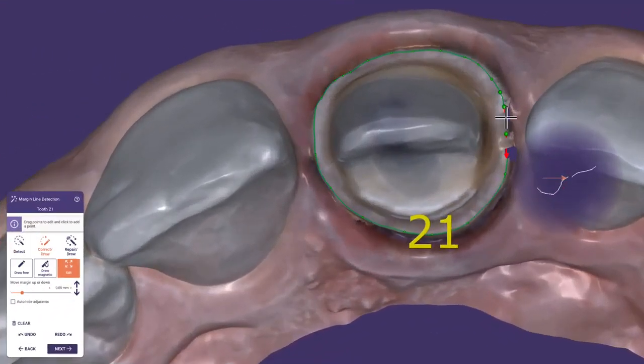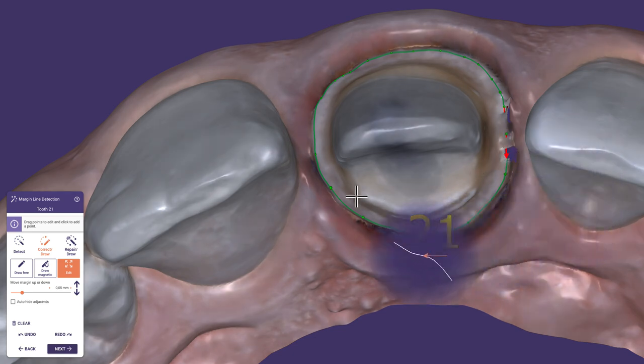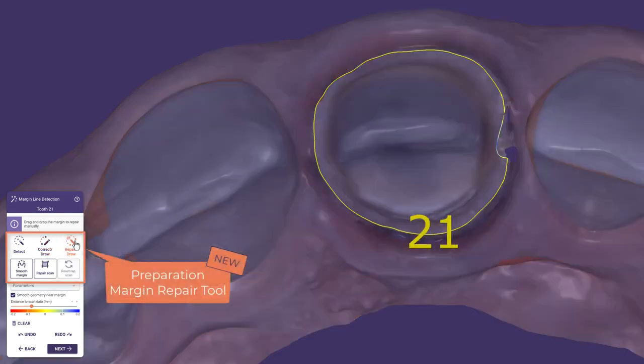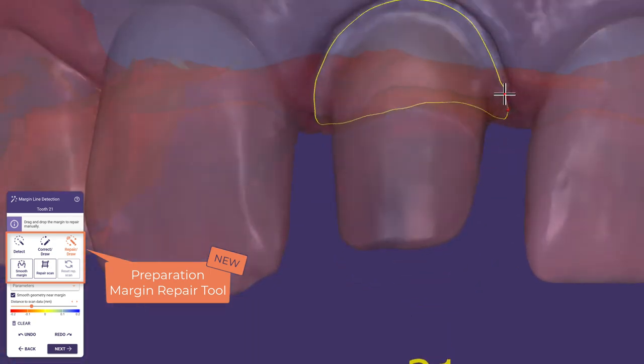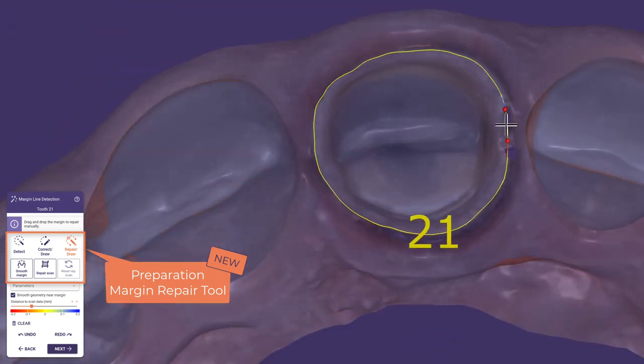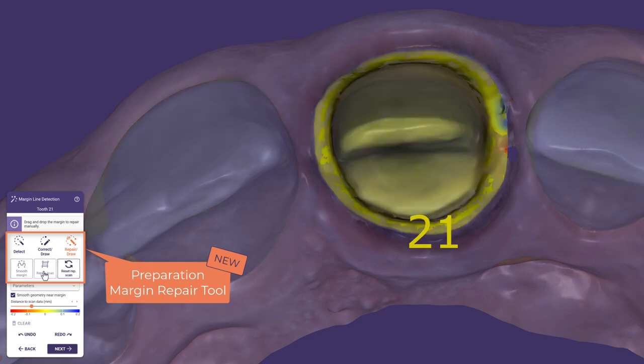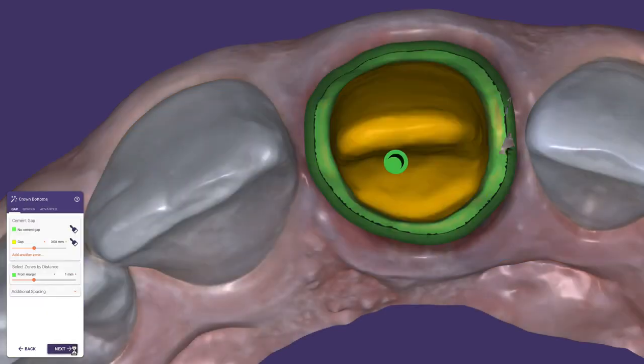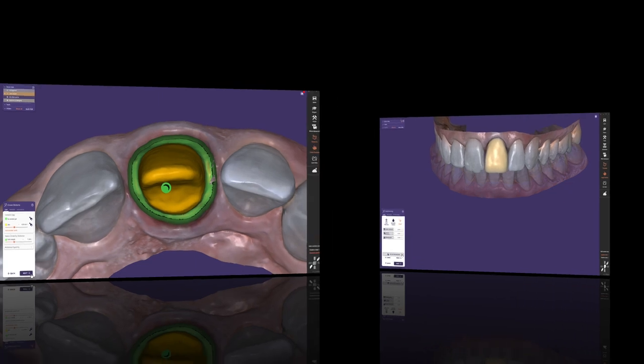Get the most out of imperfect intraoral scans with a new preparation margin repair tool. This new feature has the ability to lift or extend the scan along the margin line to get an acceptable result despite artifacts or holes in the scan. This allows you to deliver restorations even if the scan you receive is suboptimal.